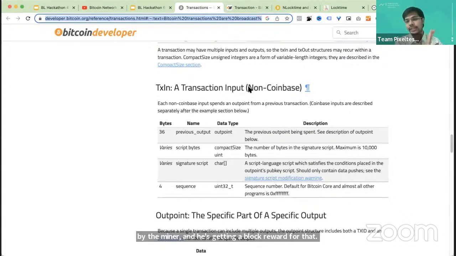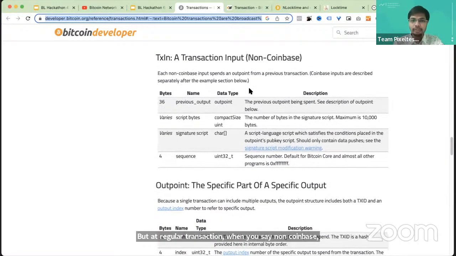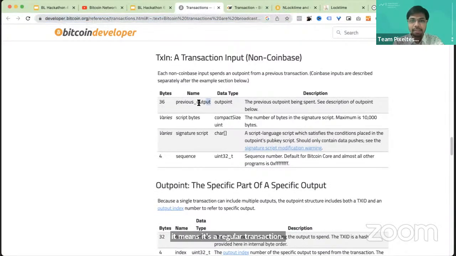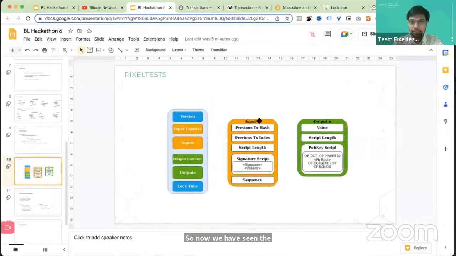So the structure for that is different. We'll talk about that in our next upcoming session. But a regular transaction, when you say non-coinbase, it means it's a regular transaction. Now we have seen the same elements here: hash, index, script length, signature, script.